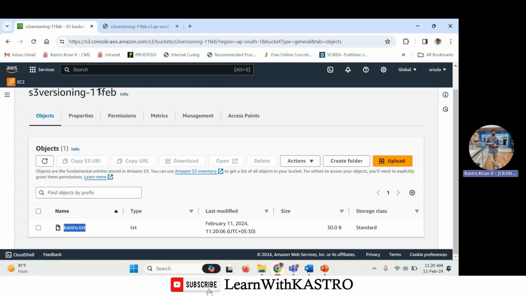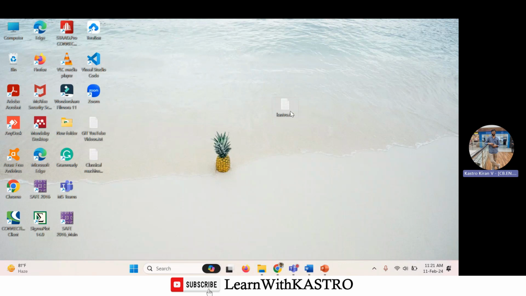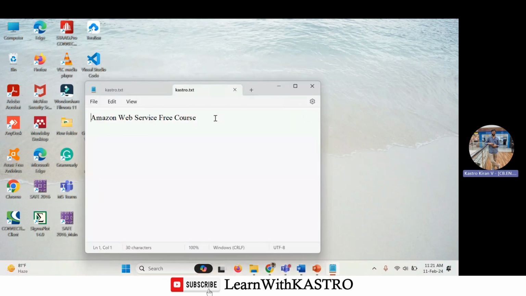So now in the next case, what I will do is I will upload the object with the same name, but with different data. The second time, I am going to keep the object name as Kastro.txt, but I am going to write the content in a different way. Let me open the object that is available on my desktop. Currently you can see the content available is Amazon Web Services free course. I'm going to erase this content and write the content in the object as: this course is available on YouTube, Learn with Castro.